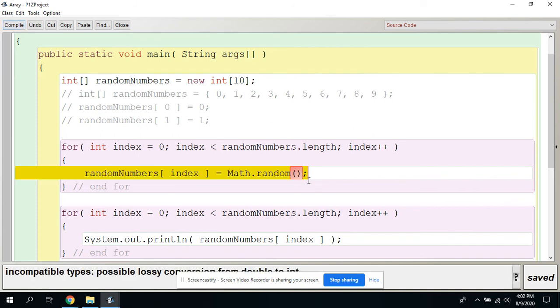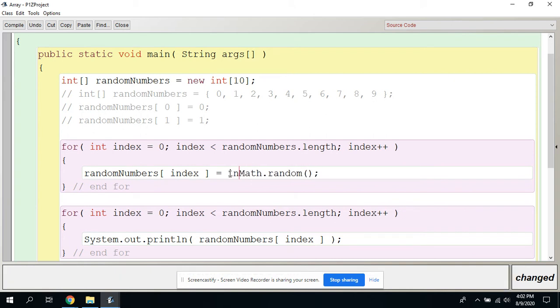Yep, incompatible types. Can't put doubles where we expect ints. So we're definitely going to have to cast it. That's where you put int in parentheses in front of it, and that forces it to become an integer. The way it does that is it just cuts off all the decimals. So now they're all going to be 0, which is not very random. So we probably want to scale it, and we have to scale it before the casting.